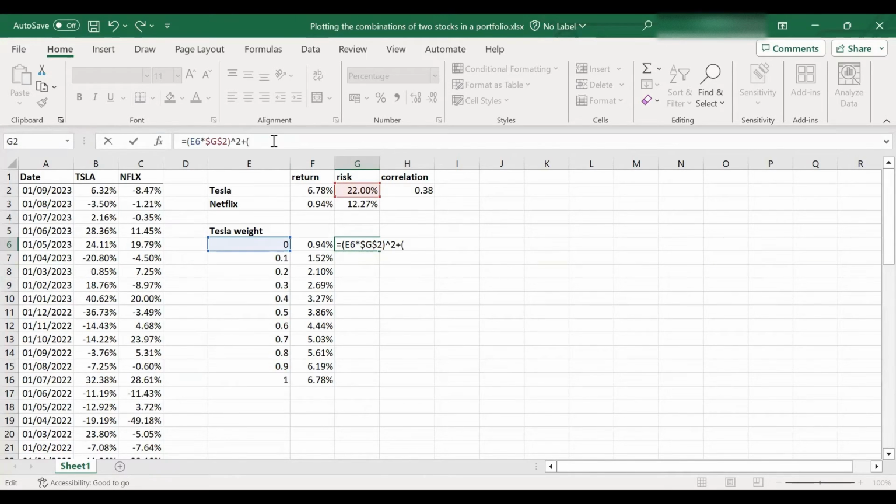Then the second term will, of course, be the investment weight for Netflix, which is 1 minus this weight, times the volatility of Netflix returns. Again, this is squared. So this is all good. Just one more term that we need where we will use the correlation. Two times the first weight times the second weight, which is of course 1 minus the first weight, times the correlation. Again, let's fix that cell. Okay, times the volatility of the first one, risk of the first stock, times the risk of the second stock. So this is the variance.